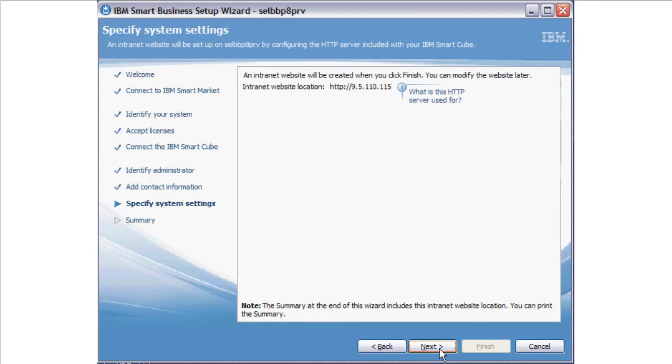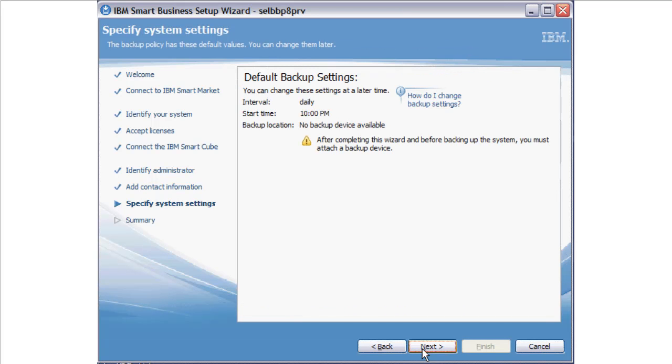This is an informational panel showing the default backup settings. It shows when the backups will be run. In this example, the backup drive was not installed on the system, so the panel shows a warning message reminding you to install the backup drive after completing the setup wizard and before backing up the system. The Smart Cubes are shipped with the backup drive already installed, so you should not see this error message.